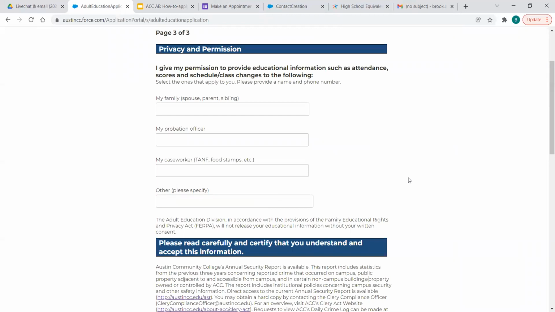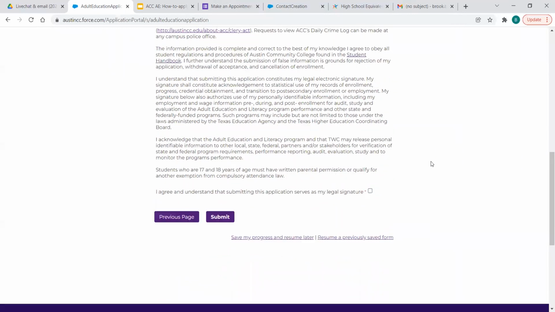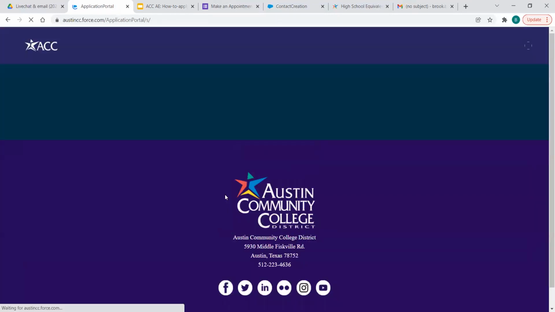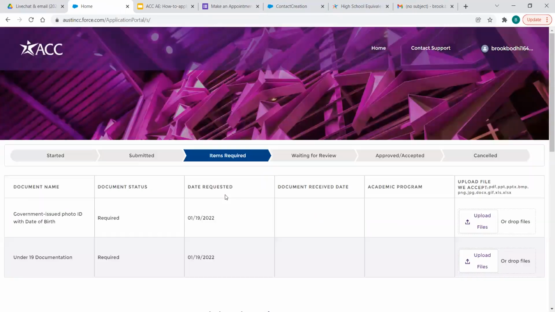The 3rd page is the privacy and permission page. This is optional and is for sharing your academic and registration information with others. Once you click Submit, a box will appear instructing you to upload your ID. You will need to click the Upload Files button.